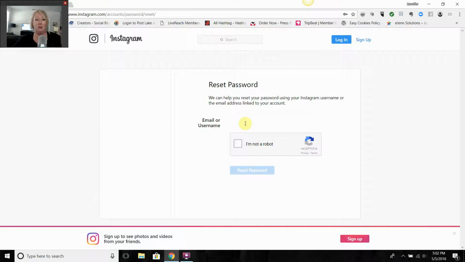Now, I will tell you, you do have to have access to the email address that you signed up with Instagram on. If you do not have access, actually, I don't even think that you're able to do it. You can take a look and you could try to go through Instagram support, but it's a very, very difficult process if you can do it even at all. And we've had to have some clients just restart a whole new Instagram page.